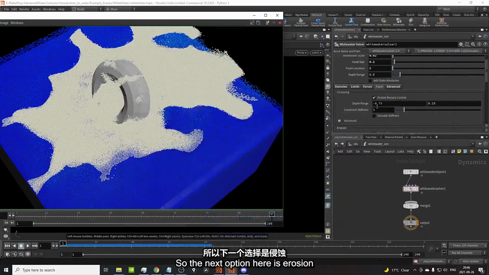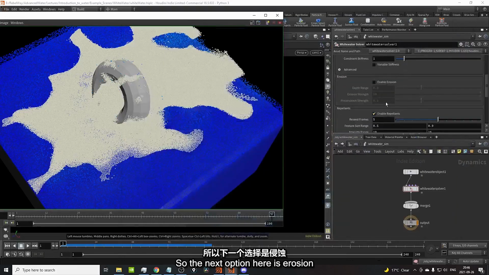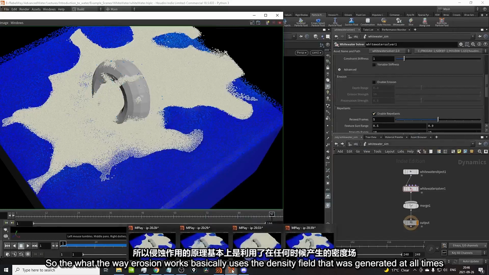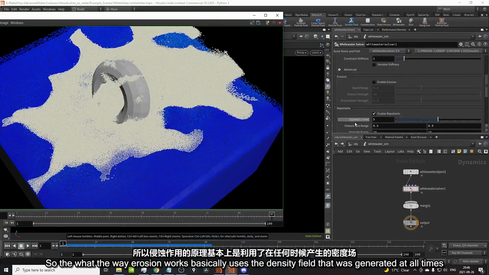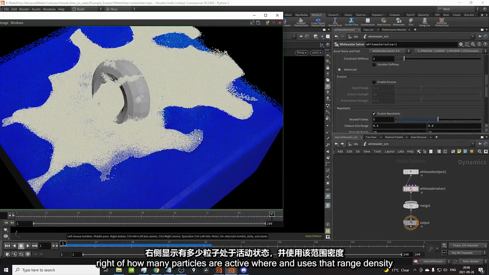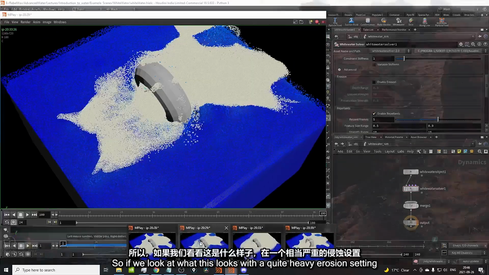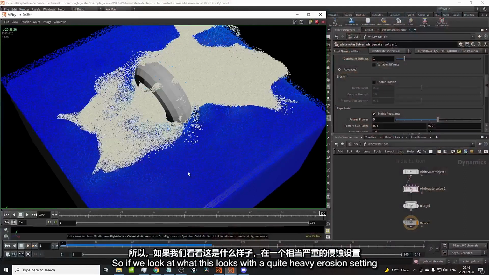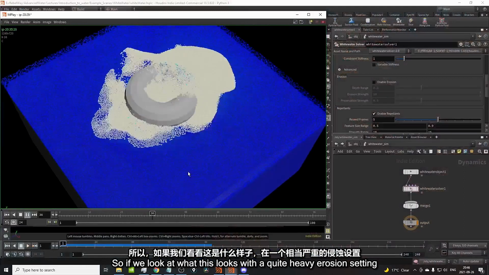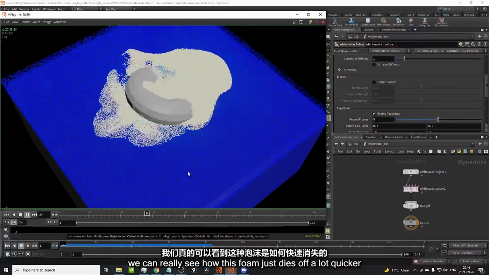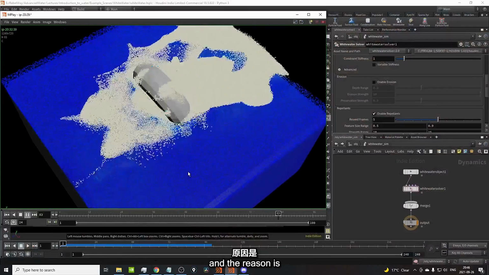Right? So the next option here is erosion. So the way erosion works, it basically uses that density field that was generated at all times, right, of how many particles are active where, and uses that range density to slowly kill off particles. So if we look at what this looks like with a quite heavy erosion setting, just so we see what happens, we can really see how this foam just dies off a lot quicker.